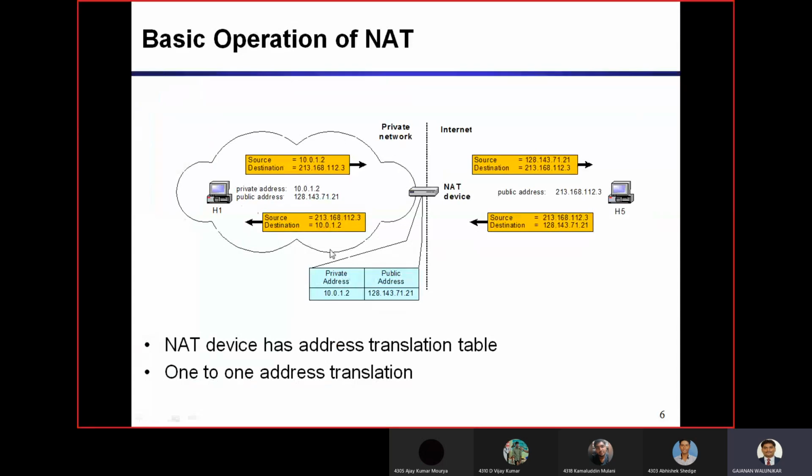See, this is the private network, right? So H1 is the host and this H1 wants to communicate with H5. Now this is the private network and this is the internet, that means the rest of the world, where this private network wants to send some packet. Now this H1 is assigned a private address of 10.0.1.2, right? And the public address decided for this particular private address is 128.143.71.21. That means it is decided that whenever this machine interacts with H5, the private address will get mapped to this particular public address.